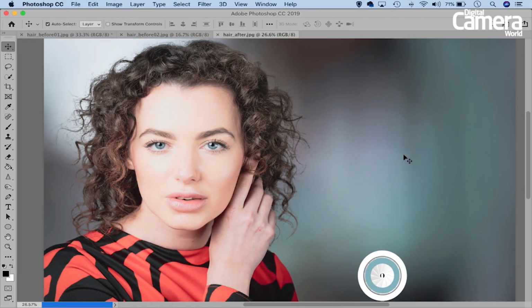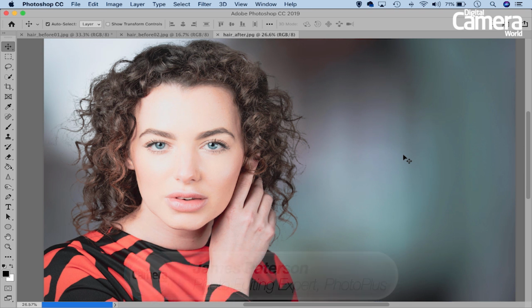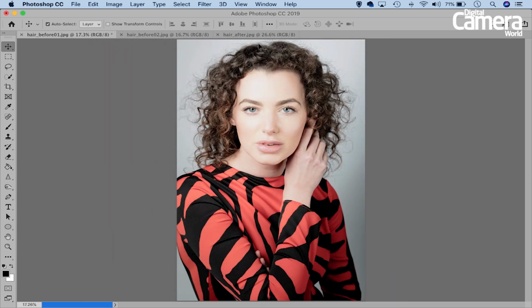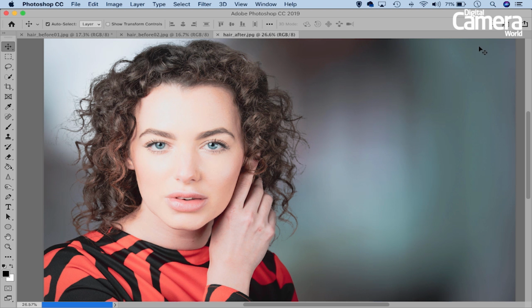Hello, James Patterson here. In this video I'm going to show you a really simple, easy way to create really intricate selections and cutouts like our subject here. You can see this is our model here against her original backdrop, and what I've done is cut her out using a combination of selection tools in Photoshop and dropped her into this plain blurred backdrop to come up with something like this. And this is really simple and easy to do.